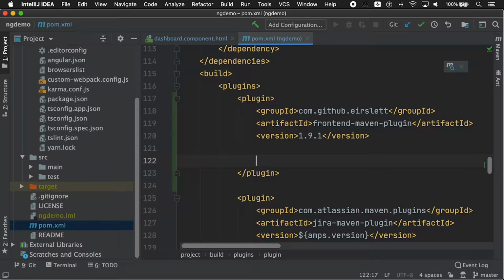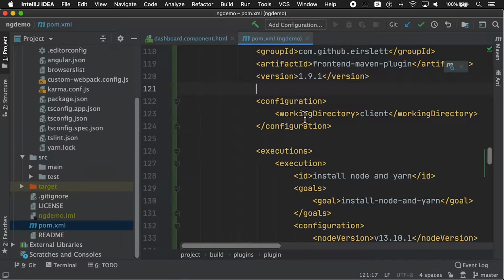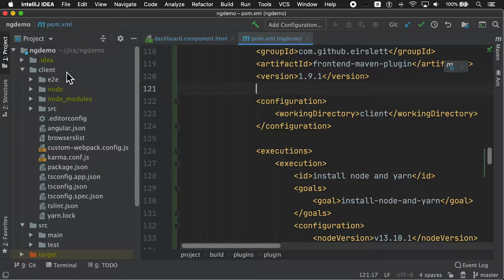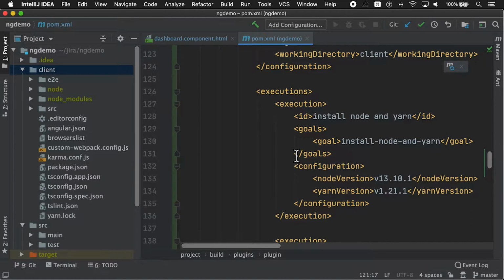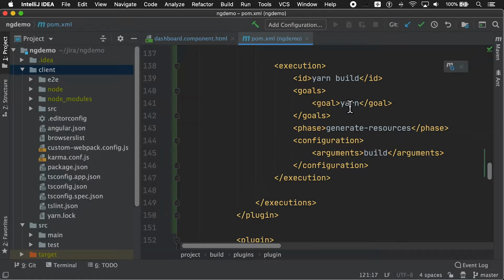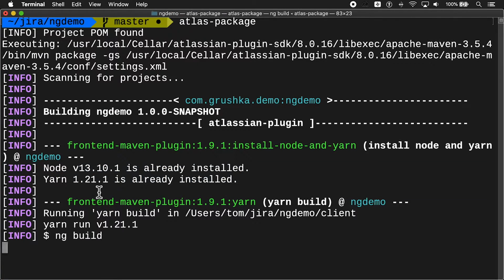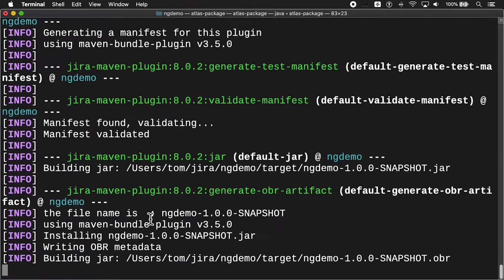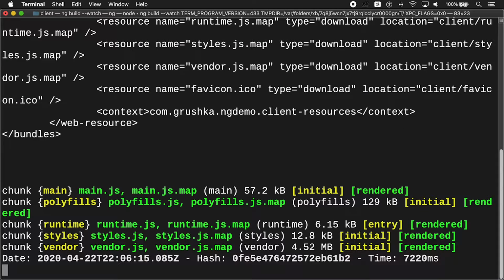I will paste in some configuration here which sets the plugin's working directory to the client and establishes build executions for installation of Node and Yarn and the Yarn build process, which simply runs ng-build as configured in the package.json file and executes during the generate resources Maven build phase. Now when we run Atlas package, we see that Node and Yarn are already installed and our Angular client resources are generated. But we will need to run ng-build --watch to avoid having to build manually on each code change.